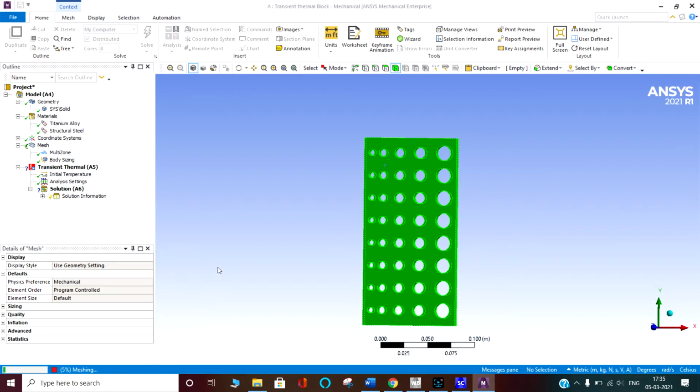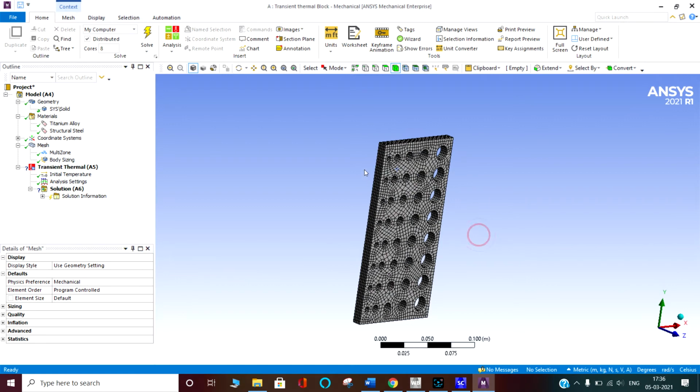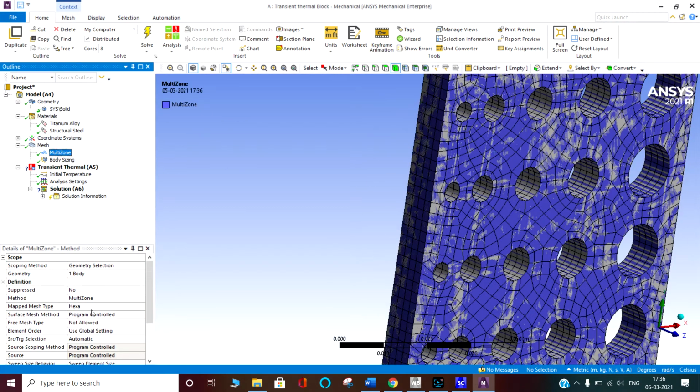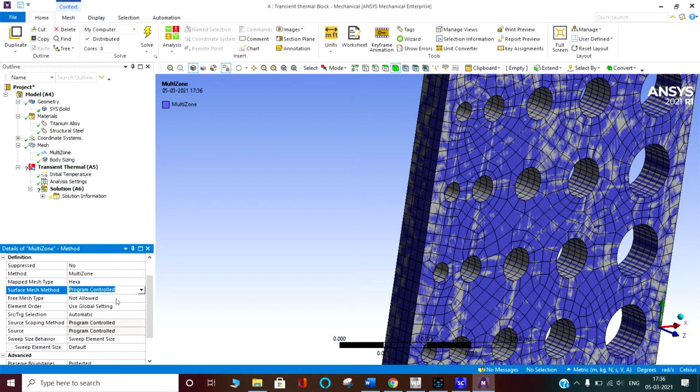When I was doing the meshing, I have not shown which type of element I'm using, linear element or quadratic element. I just tried to mesh with the hexahedral element, but I did not tell you other things. It has meshed with hexahedral elements. If you go in the multi-zone, you can see here the surface mesh method is program control. Otherwise, you can take uniform. You can see my video on meshing, where I have explained what all of these are.